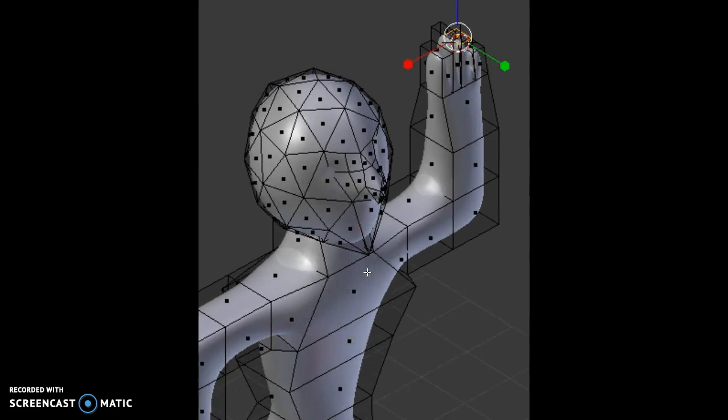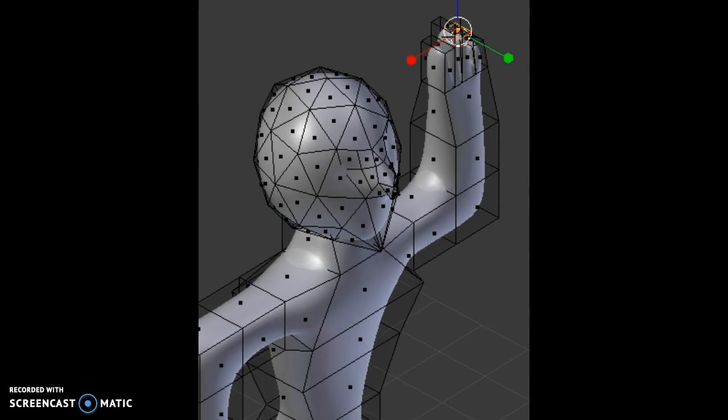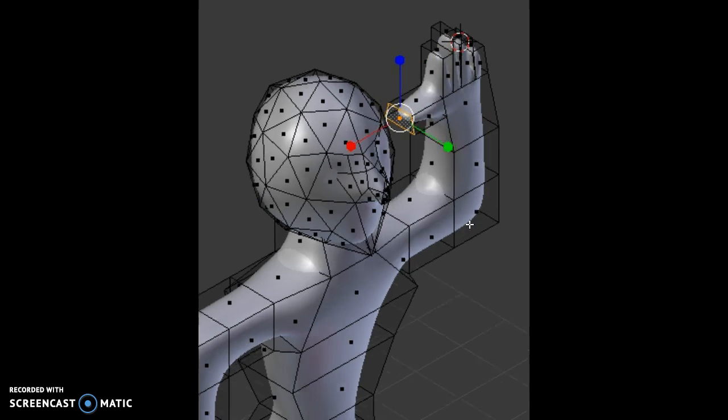And then when you're ready, you can add a thumb. Make sure you're adding it on the correct side of the hand, and I'll just use another knife cut, hit Enter, and then I can extrude that face out to make my little thumb. And there we go.